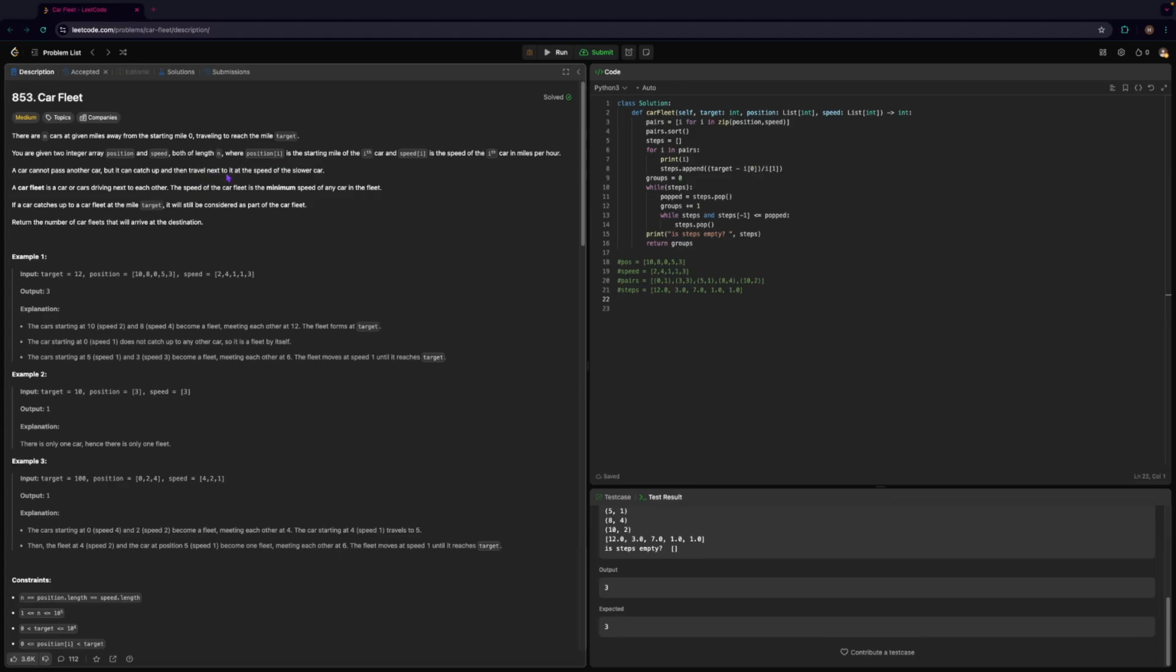Now one quick point is that it says a car can catch up to another car, but then it must travel at the speed of the slower car. If a car catches up to another car, the slower car is always going to be the car in front. That's just a point I want to make real quick, because I think it's going to be important to know when you solve this problem.